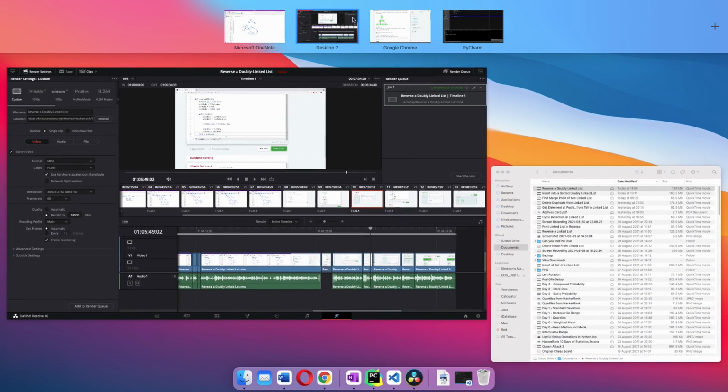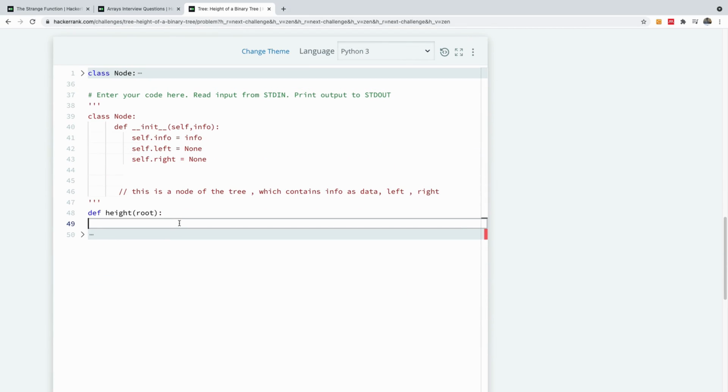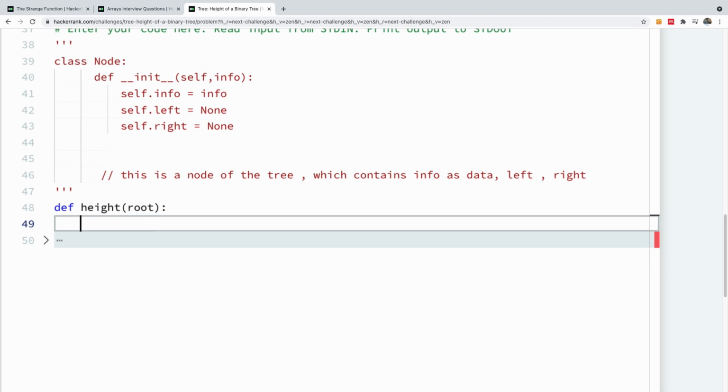So let's go solve it and let's see. The first thing we want to do here is, first we know that the root cannot be null. I think that is part of the constraint. So what I'm going to do now, I'm going to initialize two variables to hold the height of the left and the right subtree. So L is equal to R is equal to 0.